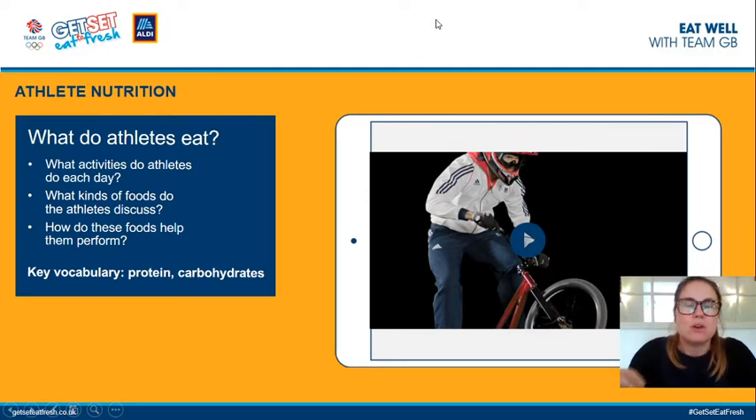So we're going to have a quick look at what some athletes eat in a day. We can have a look at the activities that they do each day, the foods that they actually eat, and how those foods help them perform. Different nutrients within the different foods play a different role in our body. We've already covered a few of those in previous lessons.